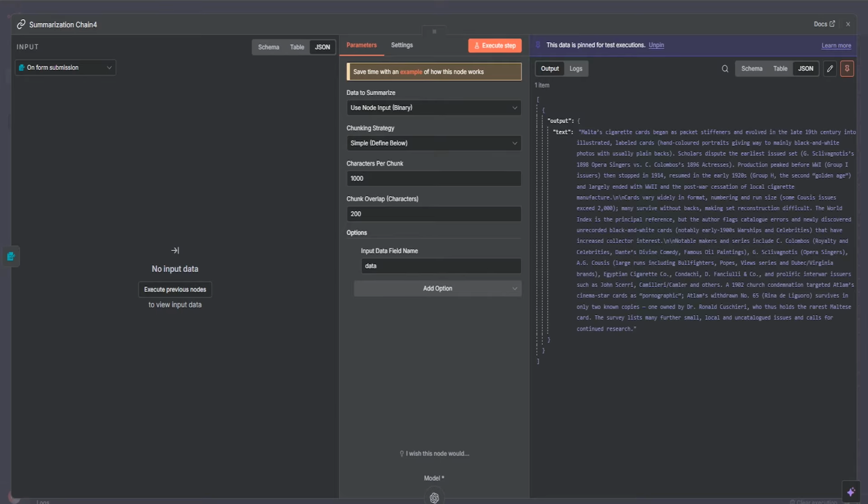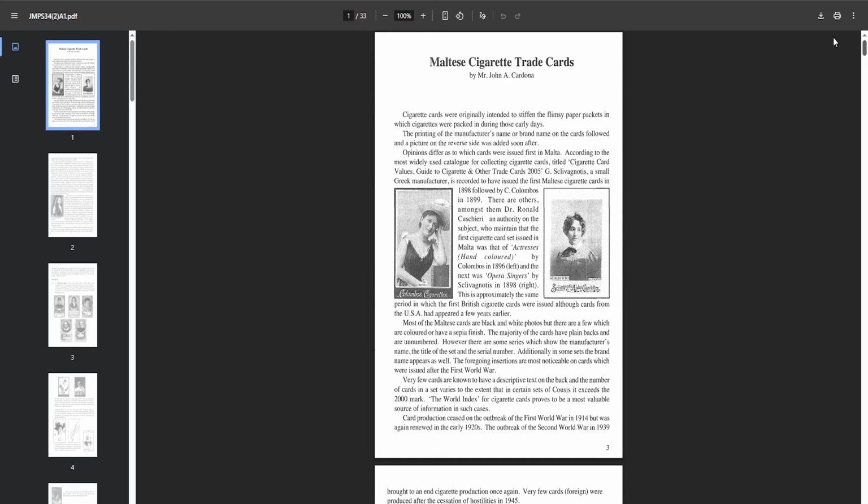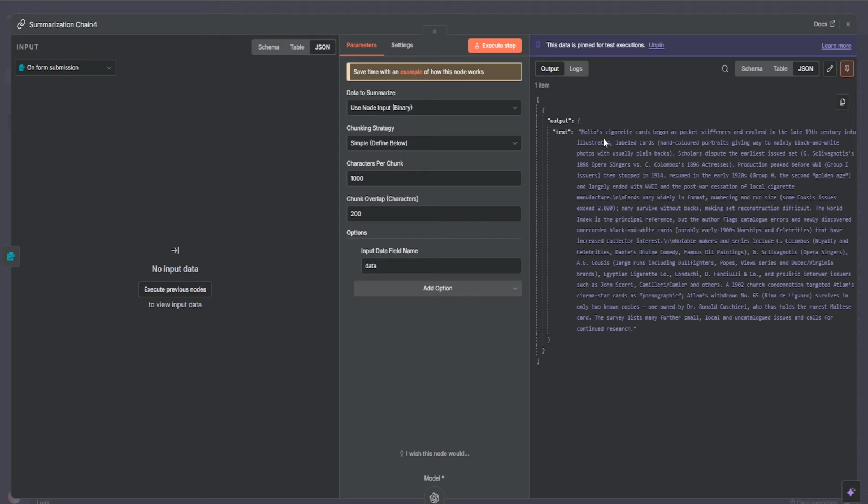And then based off of this document, which again is 35 pages, just talking about cards from Malta, the summary of this said, Malta cigarette cards began as pocket stiffeners and evolved in the late 19th century into illustrated labeled cards, hand-colored portraits giving way mainly to black and white photos, plain backs. Scholars dispute the earliest issues set, and then production peaked before World War I, and then stopped in 1914. Again, this is some good context. Group 1 issuers. And then Group H, the second Golden Age, and largely with World War II.